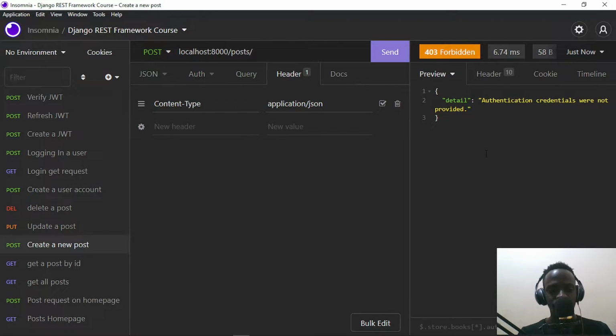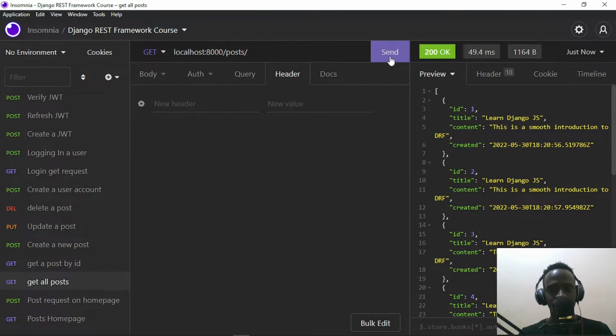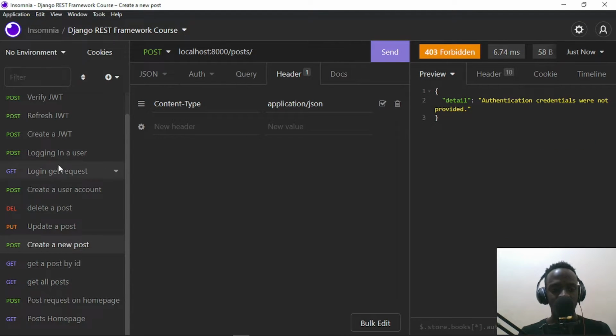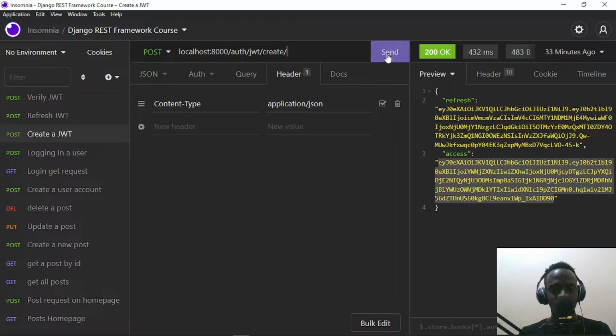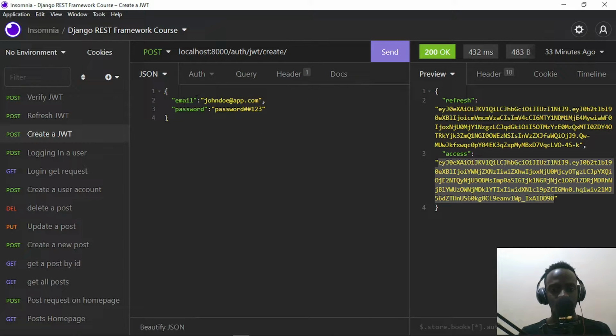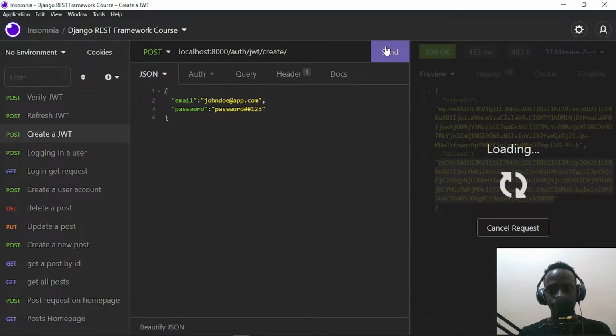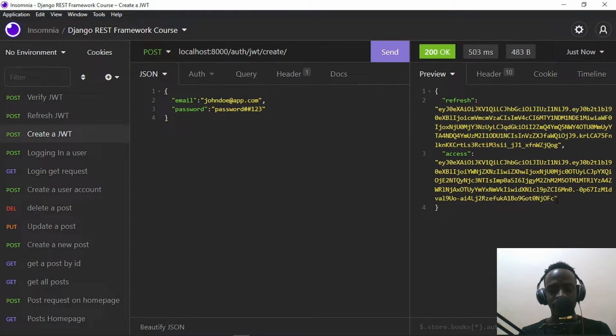So in case we're getting all posts, we can return a list of the posts, but if we need to create posts, then we need to log in. So let's say we try to create a new post. First I'm going to create a JWT, so we have JSON containing the username as well as the password, actually an email. This is going to return for us an access token.